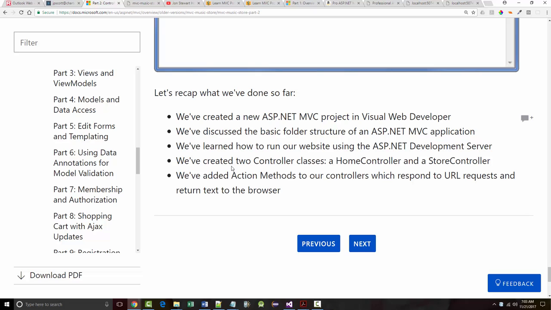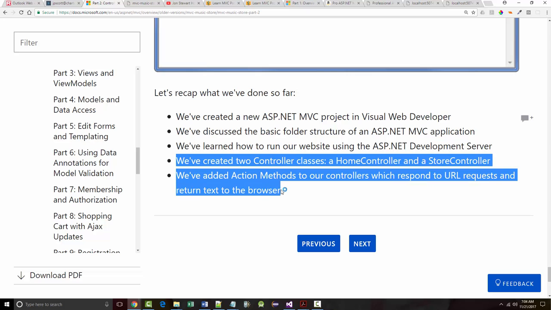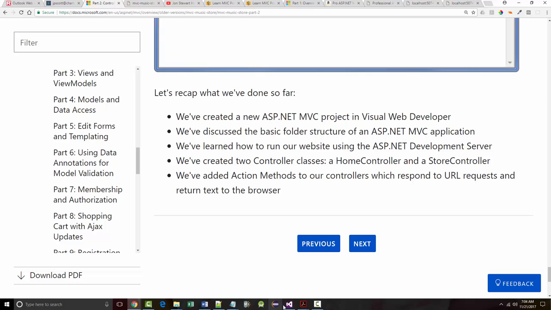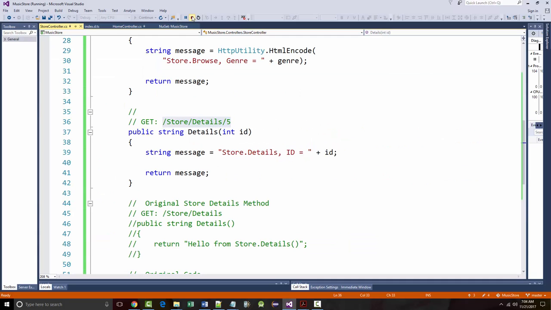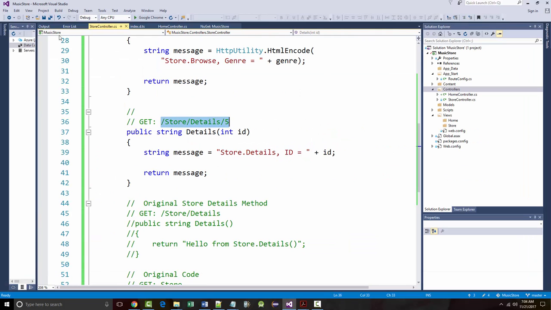So they say we've created a new ASP.NET MVC project in Visual Developer, we discussed the folder structure, we learned how to run the website, we created 2 controller classes, the home controller and the store controller. We added action methods. So I'm going to grab these 2 pieces of information here. All right. And before we go on, let's go back to here. In fact, let's stop our run. And let's do a save all. It's never a bad idea to do that.